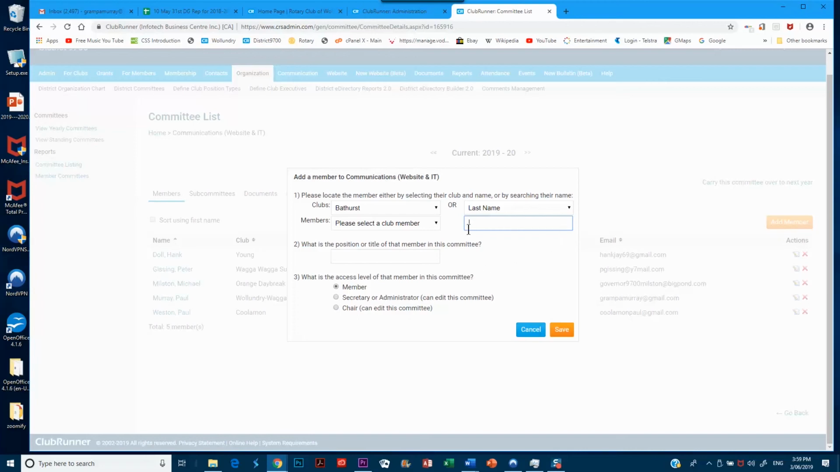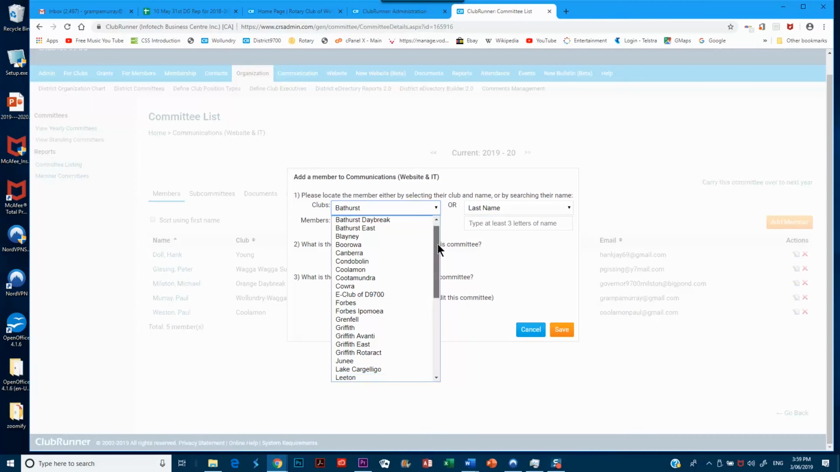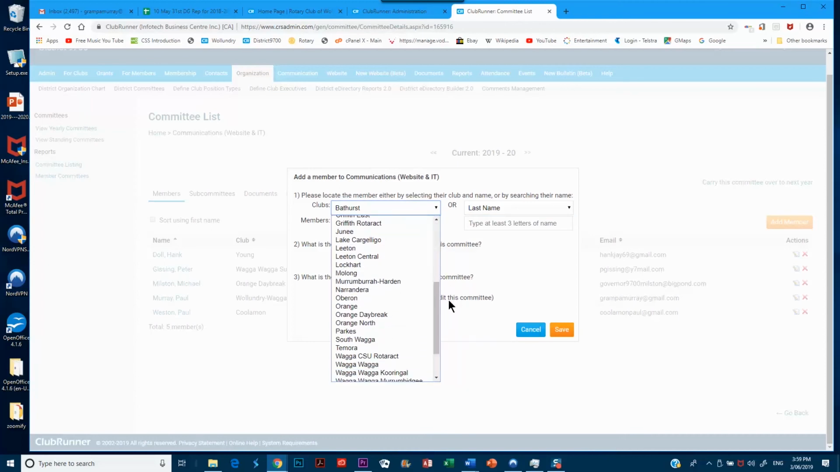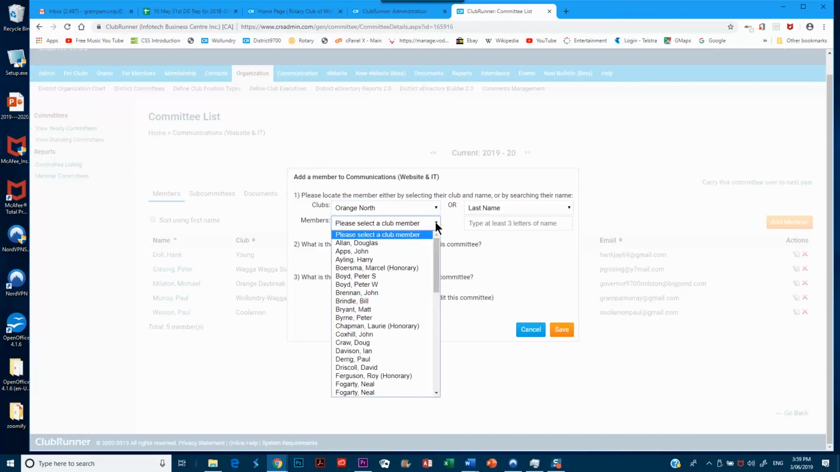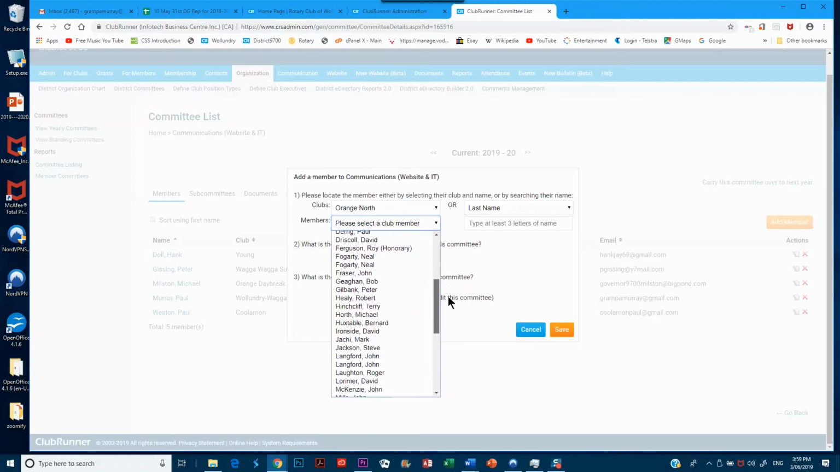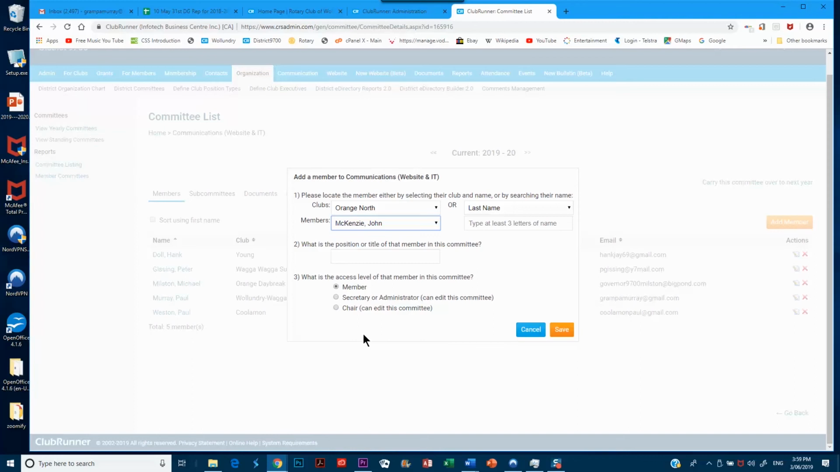Basically, what you want to do is select the club that they're from. I'm going to add John McKenzie from Orange North, and there Orange North came up. And here's the listing of the members in Orange North. And we go down to McKenzie, John McKenzie. Selecting him, and he's a member of the committee, and we do a save.